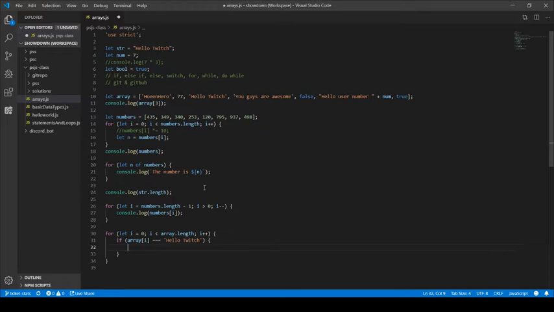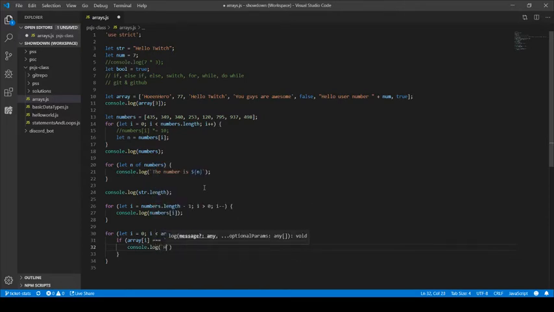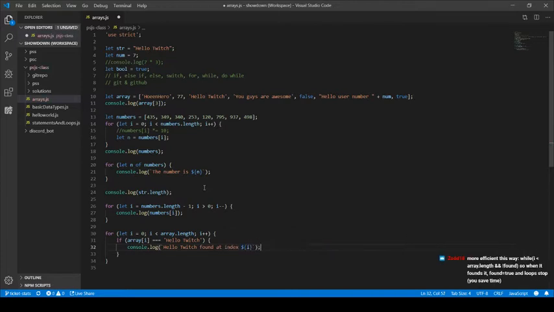So if it is, then what do we want to do with it? Well, let's log its location: console.log, and let's say "hello Twitch found at index", and then the index is i. So there's that. That would tell us once we find it, and it would keep looping. In this case, we're done looping there, so we could break. I'm going to break because let's say you just want to find the first one and stop.